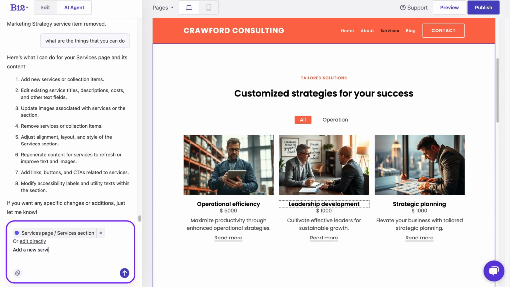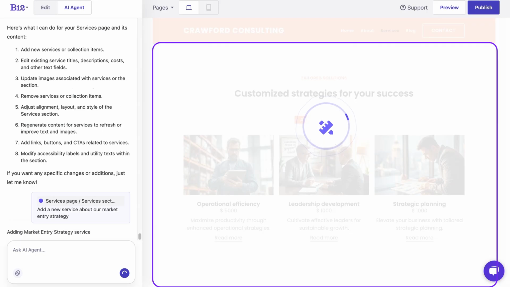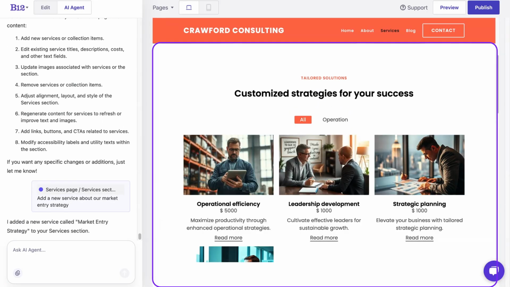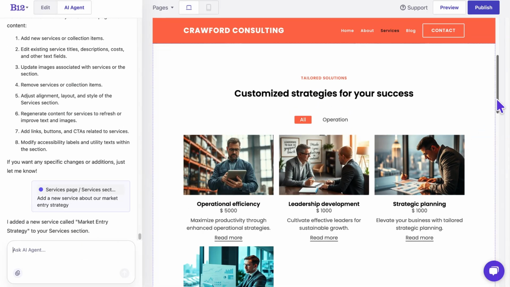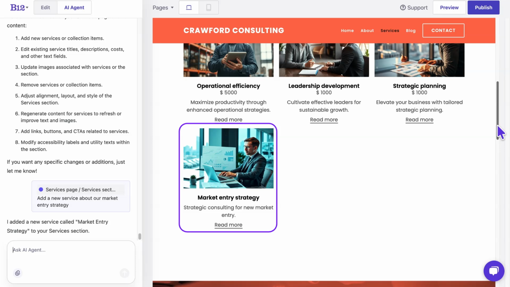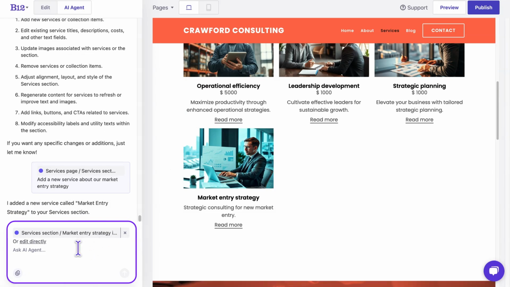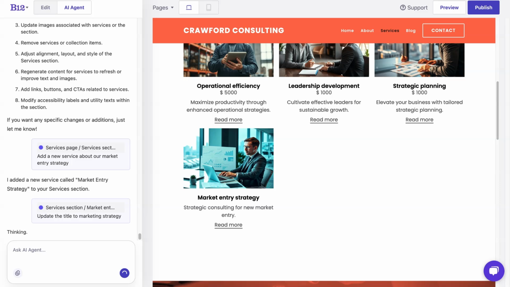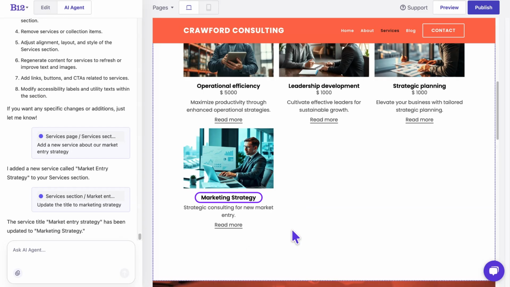Type your prompt to add a new service, like "add a new service about our market entry strategy." The agent will automatically create a new item for you. Watch the right-hand side of the editor as it updates with your new content. To update existing content, use a prompt like, "update the title to marketing strategy." In just a moment, the title will refresh.